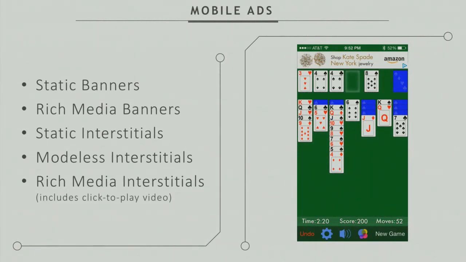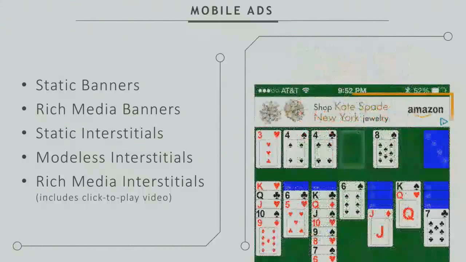And the Mobile Ads API supports a few basic ad types, starting with static banners, which are basically HTML web views that typically open an in-app browser or a native browser or an Android intent. Rich media expandable banners, which are HTML web views that expand in-app with rich interactive content. Static interstitials, which are full-page ads, usually appear at a transition point in the app, like a game transition or moving from level to level.